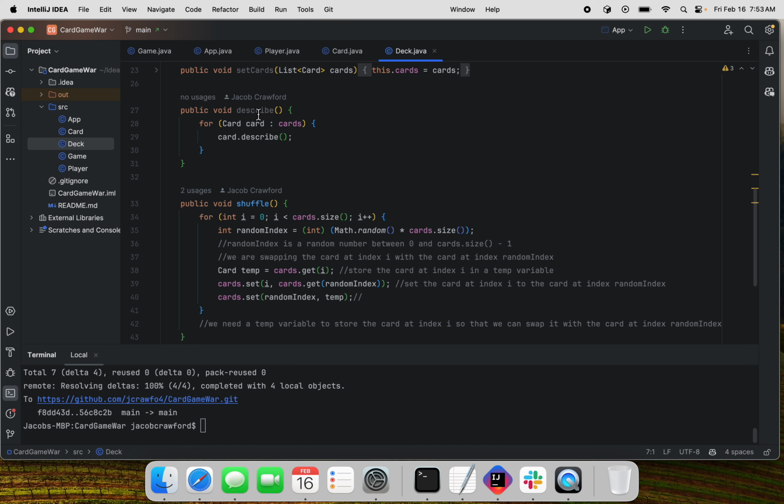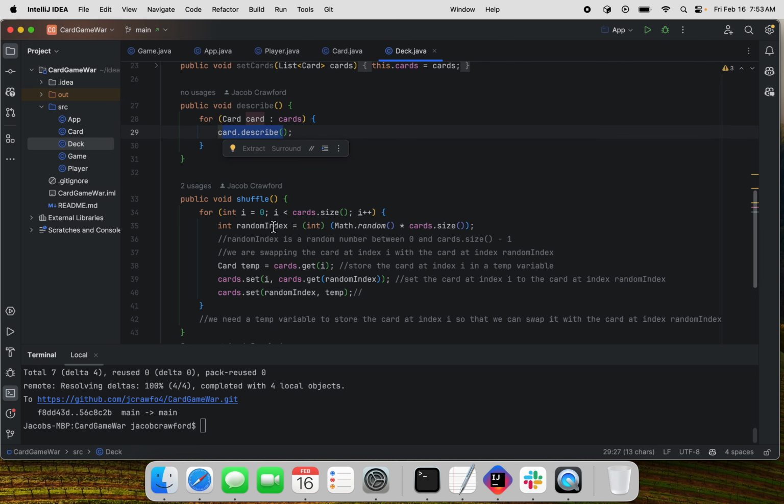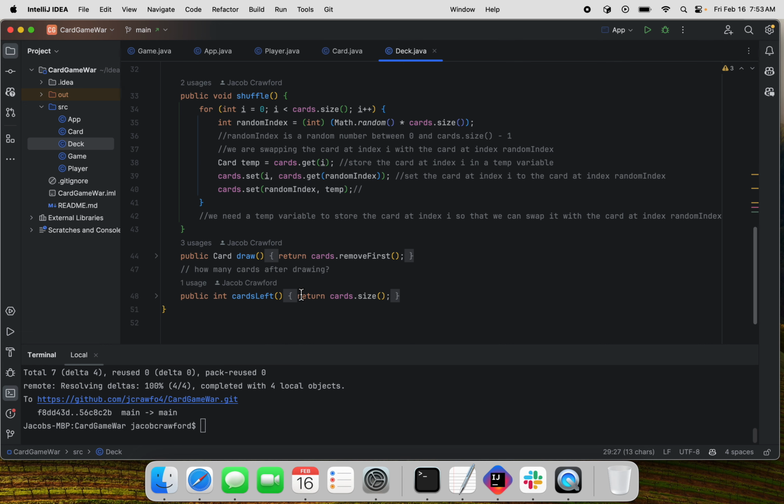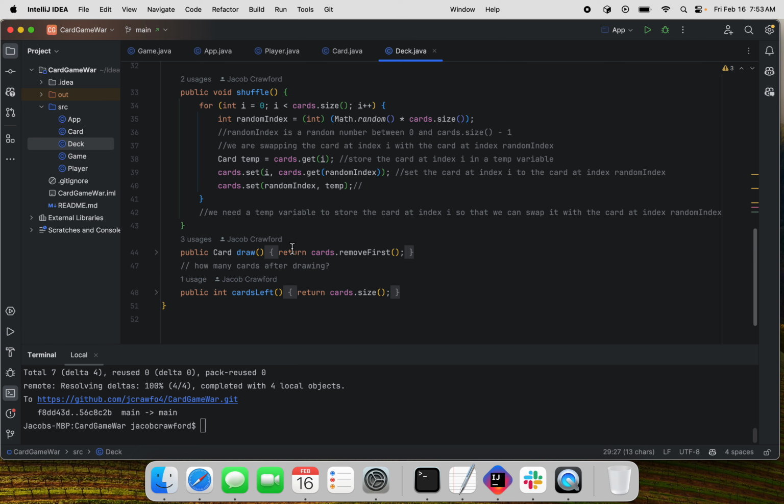I did use this describe one, but I had to comment it out because it's calling the card.describe on all the cards. That's a lot of printing, so it's commented out for the time being. This is the shuffle. It's called in every game. Here's the draw, and this one tells you how many are left in the deck.